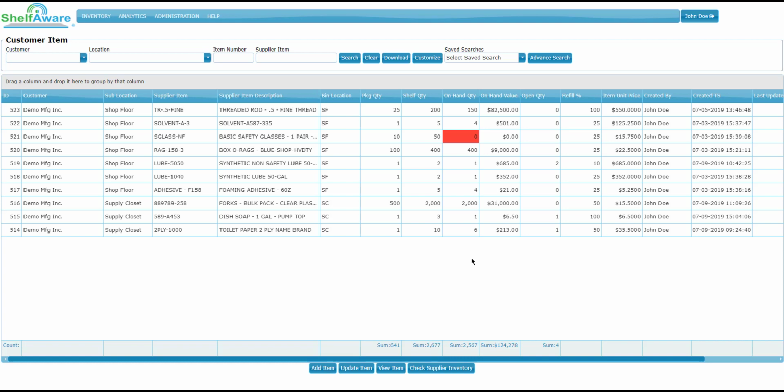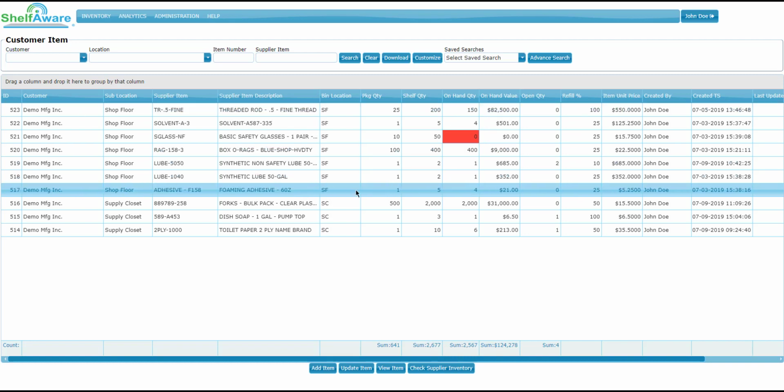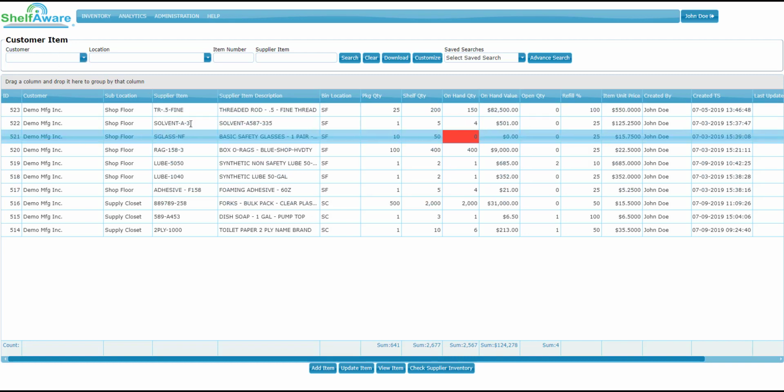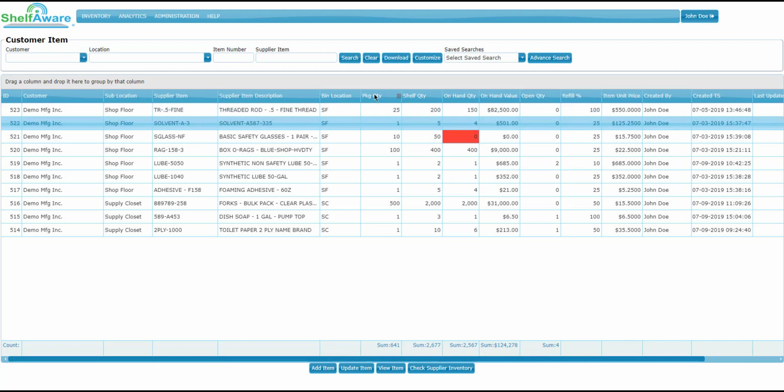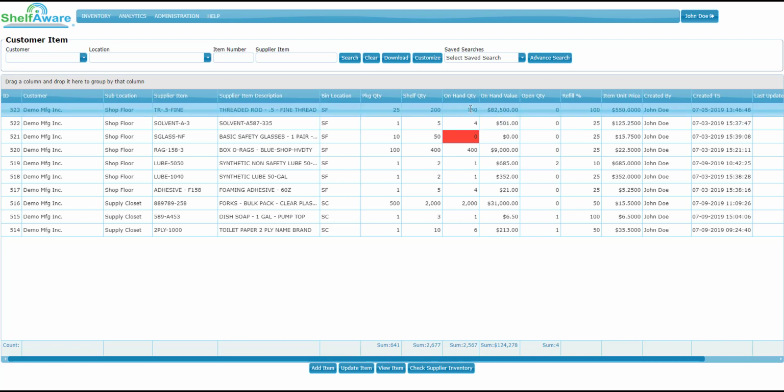As you can see, I am logged in as a demo supplier, John Doe, and I've gone ahead and brought up a customer item screen. This is for Demo Manufacturing Inc., one of our customers in this scenario. The customer item screen is a great place to see a summary of what your order is going to be for the week, the month, or the day.